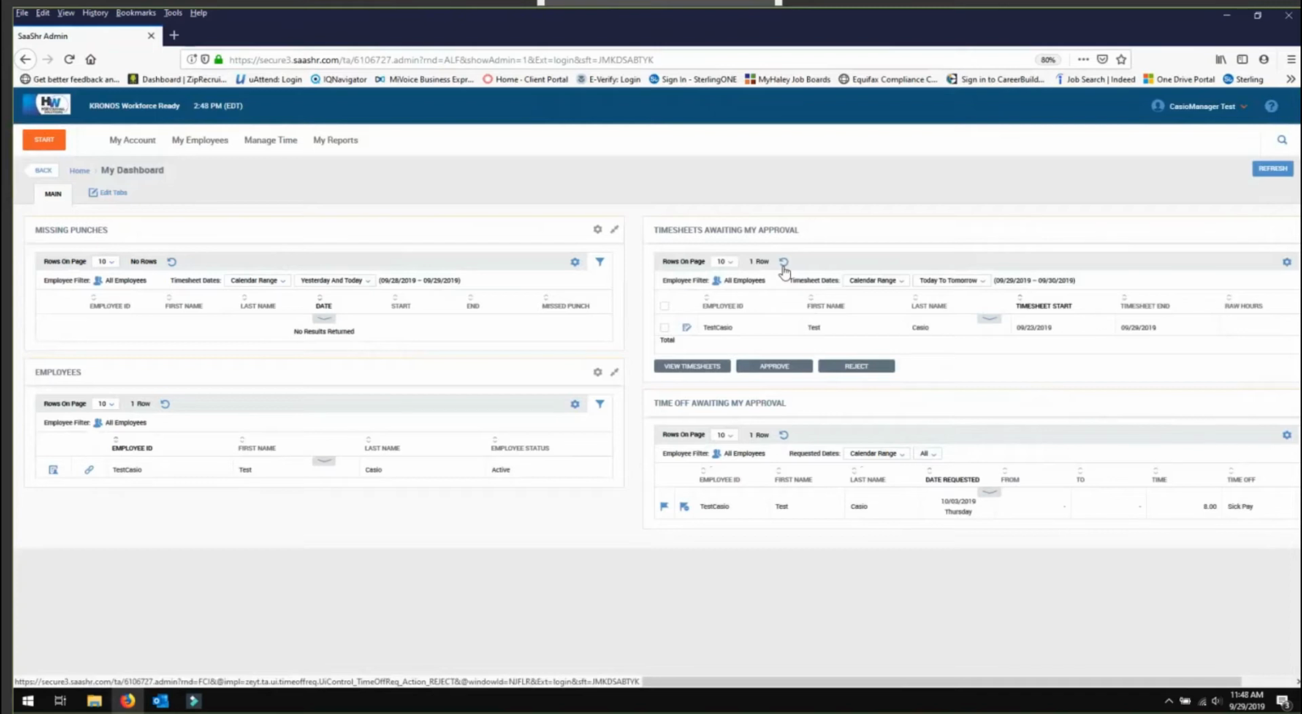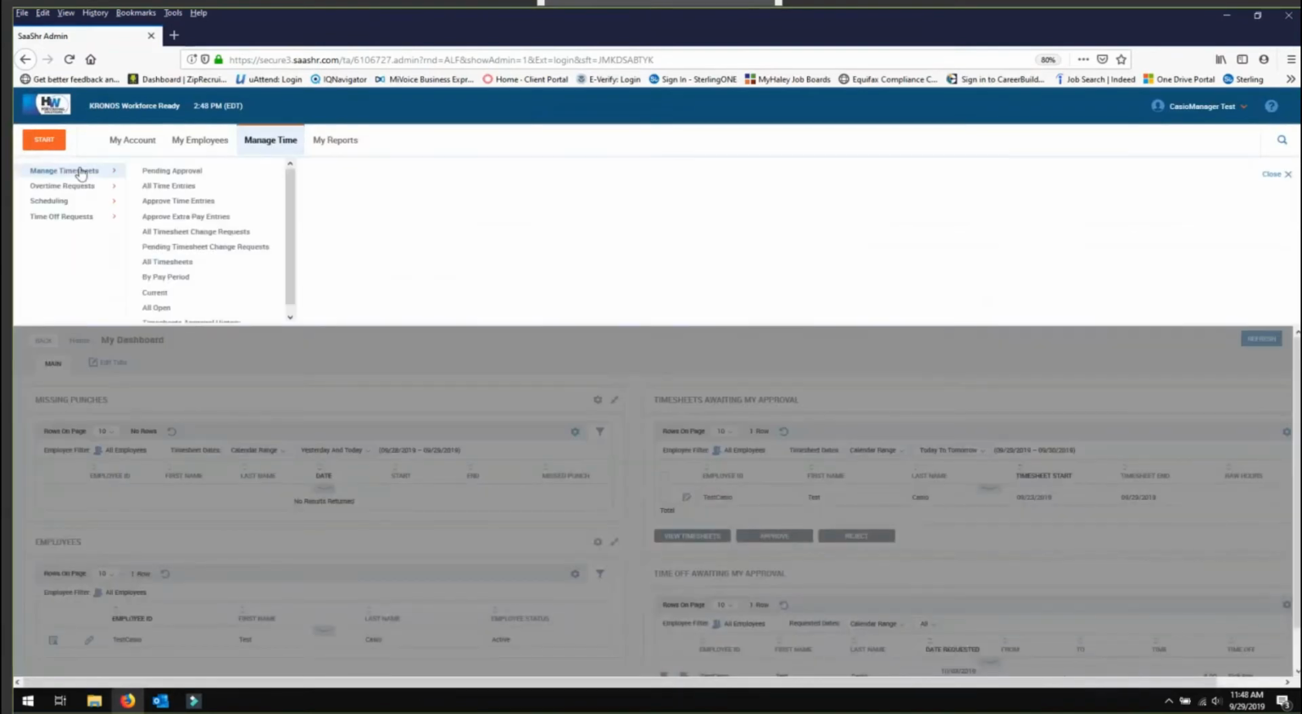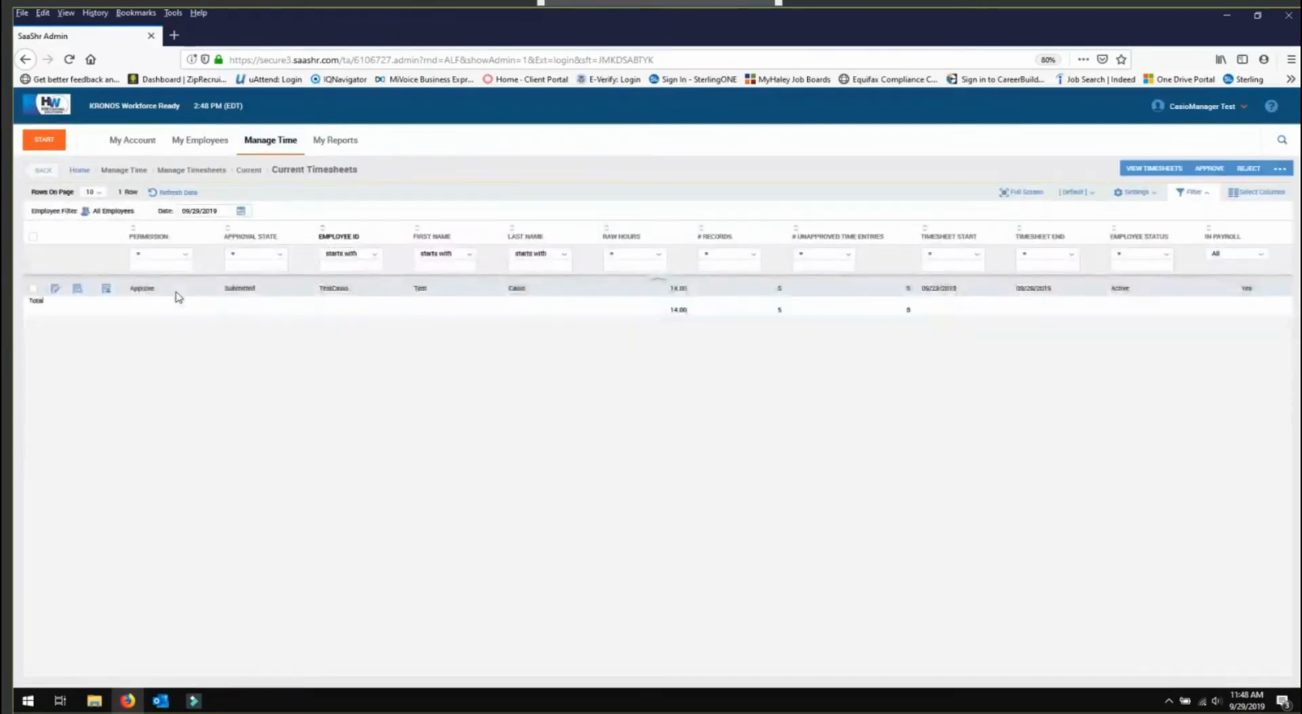If you want to view employees' times, if you don't see any of the functions here in the widgets, you can come up here to Manage Time. You can choose Manage Timesheets. I like to use Current. It'll pull up all my current timesheets for this week. So I choose Current. And this will pull up a list of everybody that I'm listed as a manager for.